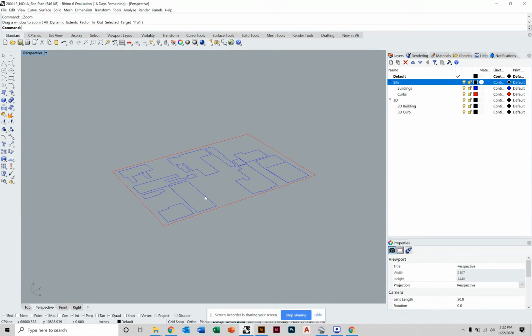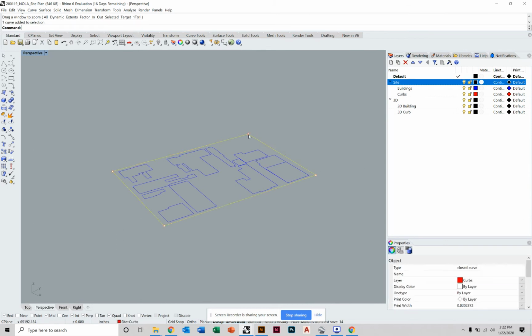Okay, so I'm looking at a block. There's different ways that you can generate three-dimensional surfaces, and I'm just going to show you a few basic ones. Since this is ground, I'm going to select it and make this the current layer that I'm on. In theory, you should be extruding it, but I'm going to first show you how to turn this into a surface.